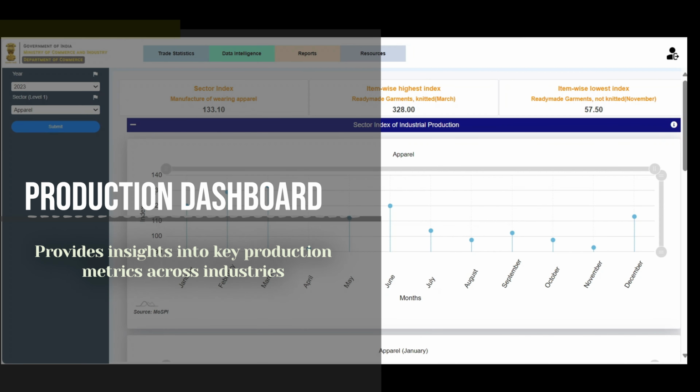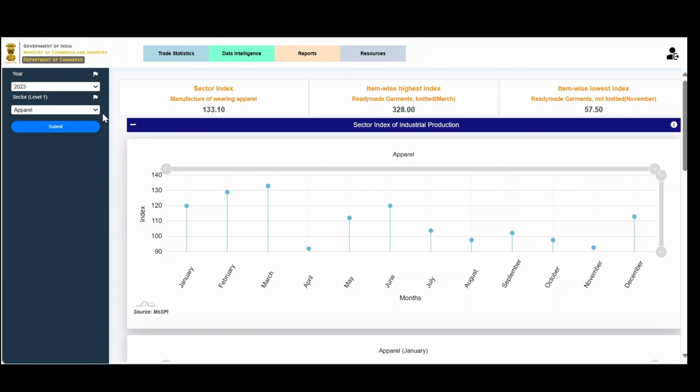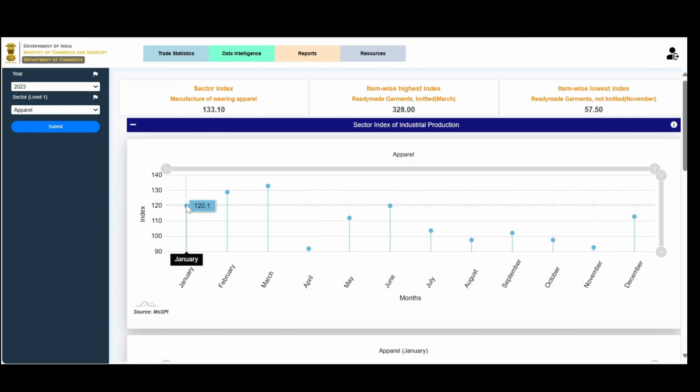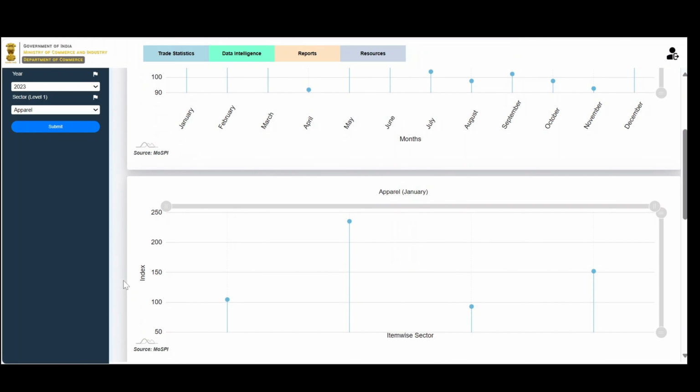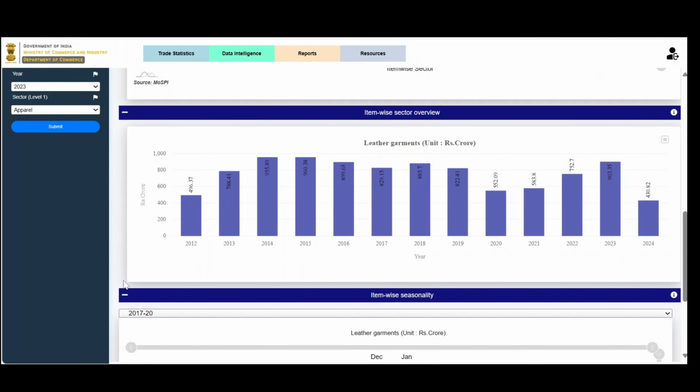Powered by the Index of Industrial Production, the production dashboard provides insights into key production metrics across industries. At a glance, one can view year-on-year growth trends, top-performing subsectors, and detailed production analytics such as trend and seasonality. Interactive charts and heat maps make exploring data intuitive and engaging, while drill-down features offer granular insights into district-level and commodity-specific production metrics.